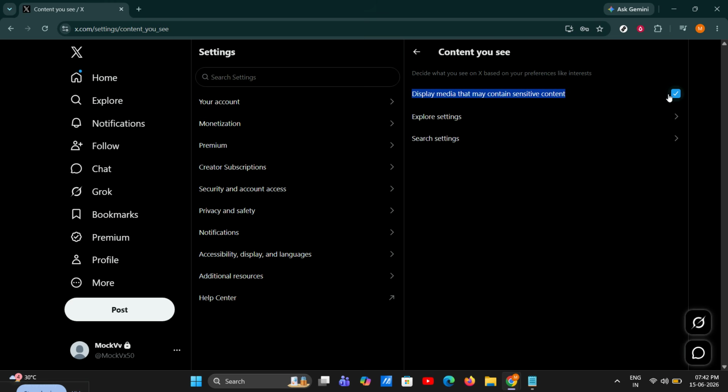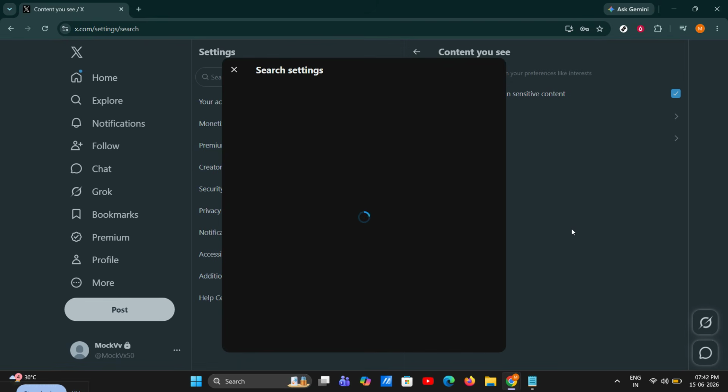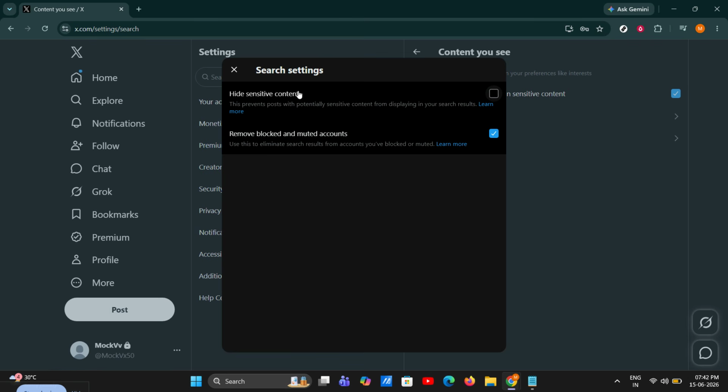Then, also check your search settings. On the same screen, you may see an option to hide sensitive content. If that setting is enabled, toggle it off so you can see more content that matches your age settings.